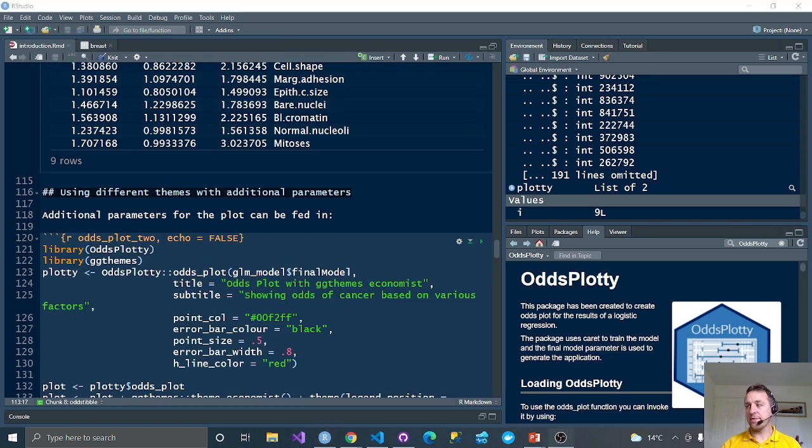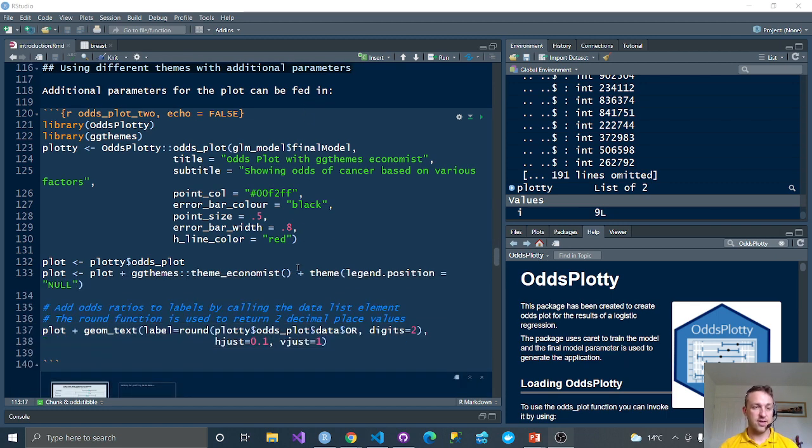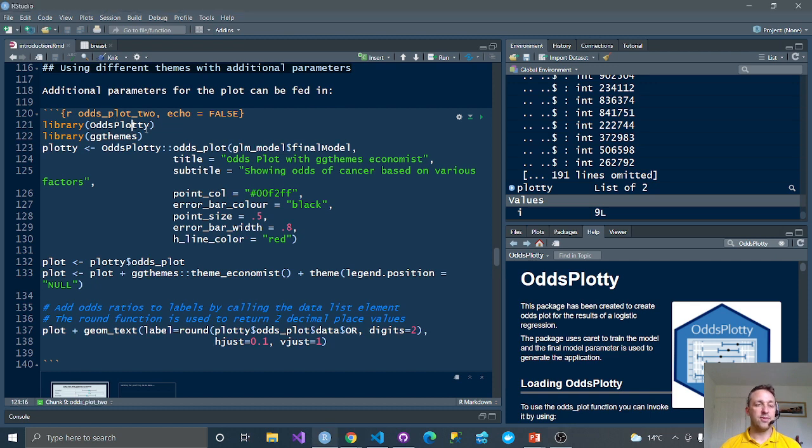Okay, so what we're going to do now is use different themes with those parameters. I'm going to pass in the OddsPlotty package again, and I'm going to use ggthemes this time, which is essentially a package that's been created to create themes around different plots, so different looks and feels.